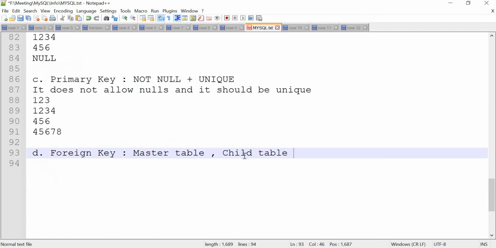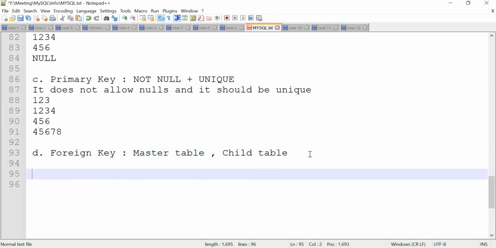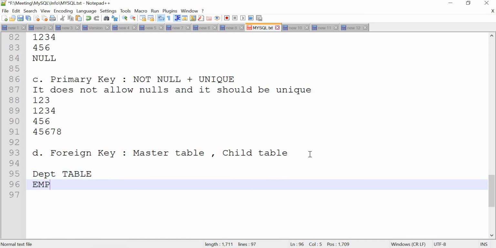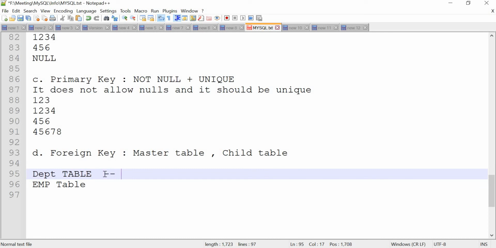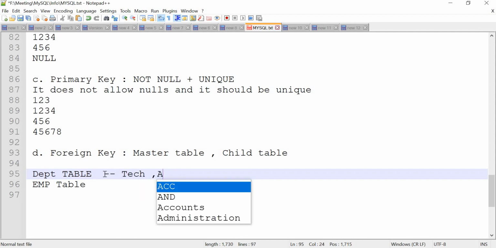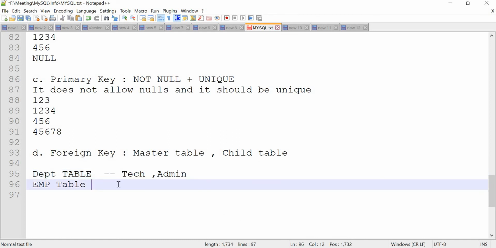Okay, see, when you are declaring a foreign key, you will be declaring a foreign key between these two tables. First, the master table should have that particular key before you insert data into a child table. So let us say, employee and department tables. First the department table should be created. I'm just giving an example, I'll explain this. So first the department table needs to be created to say how many departments you have in your company. Let us say I'm creating tech, admin, like this.